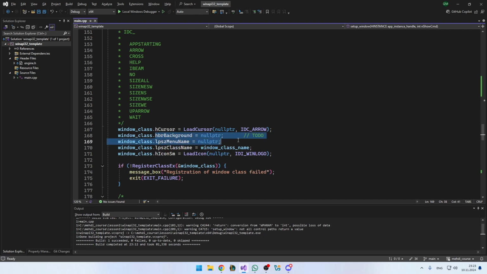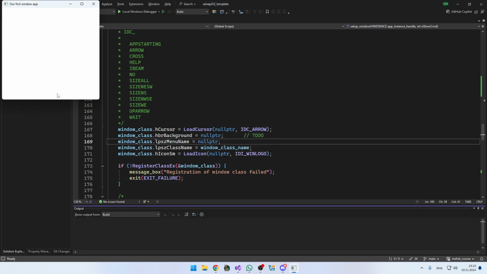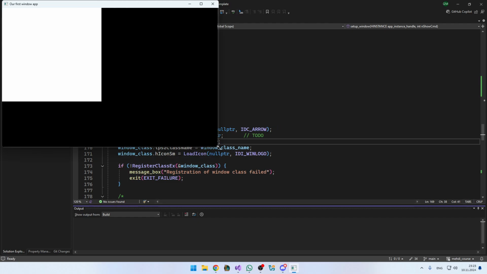Handle to a background brush, and this will make the behavior not like this. I hate Windows. This should be redrawn, but there is no handle to a background brush. Windows doesn't know how to repaint our background because there is no background brush. Let me smoke the cigarettes.